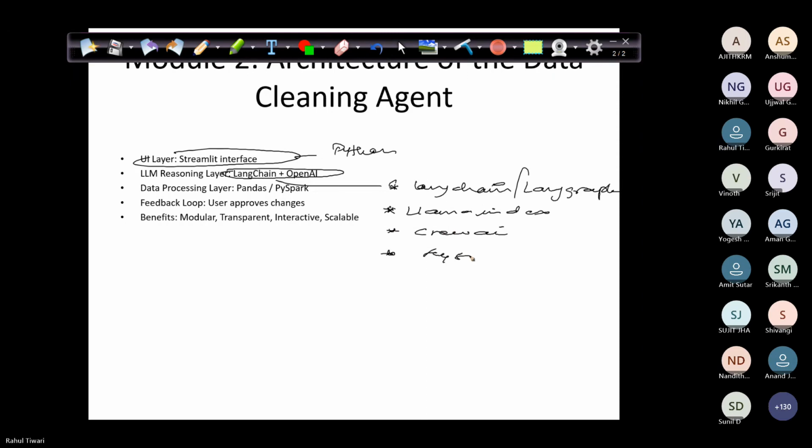Haystack, and again, a lot of tools are available. But this is the most popular, and this is what we have used. If you are looking to understand how to create agents in Python, then this is the package which you have to learn. This will give you a good understanding. So I was using that, and I am going to implement that using LangChain.